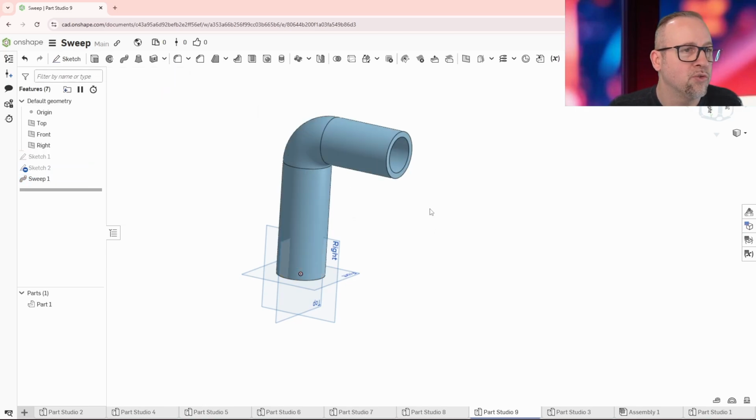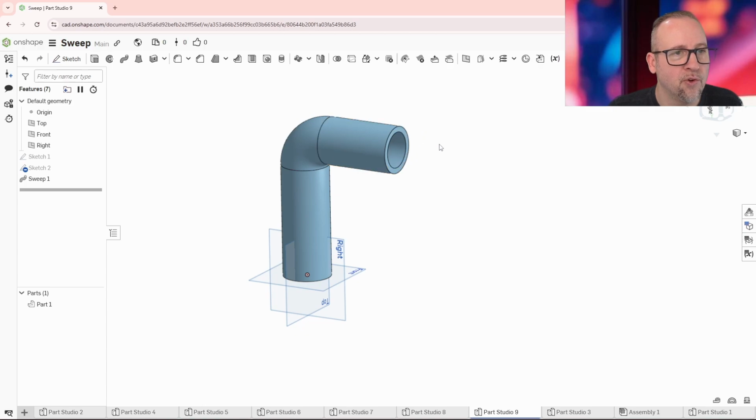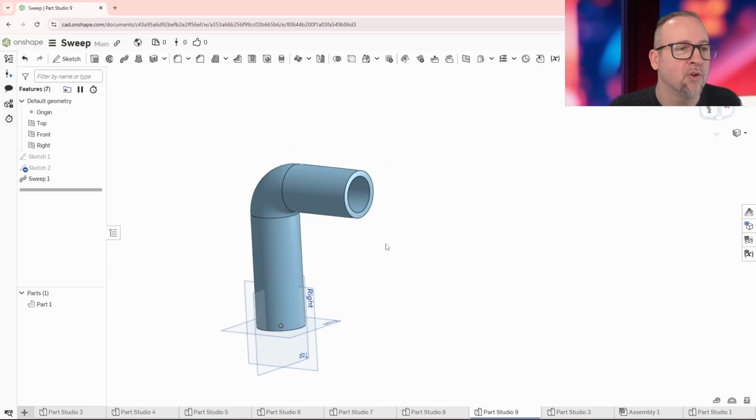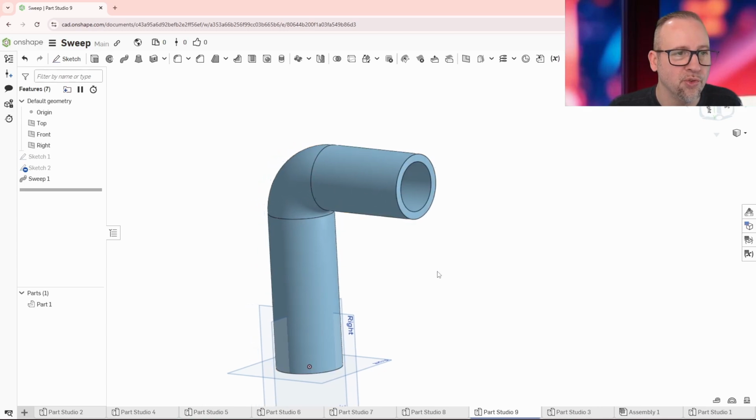So that's how you do sweep. If you wanted to go, you know, further up, you could keep going, make nice gradual curves. If you see where it crashes or it doesn't want to work, it's probably because your radius is too tight.